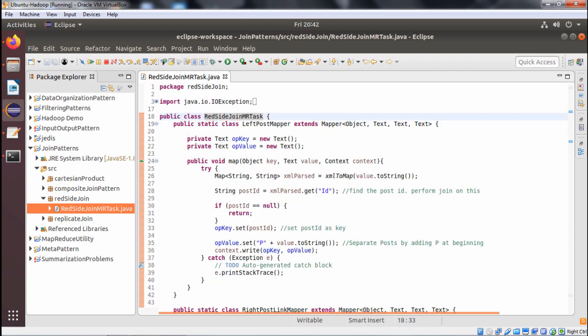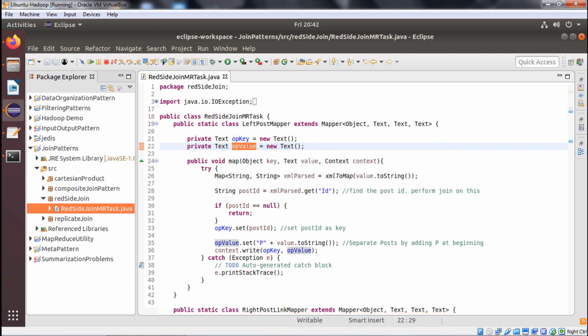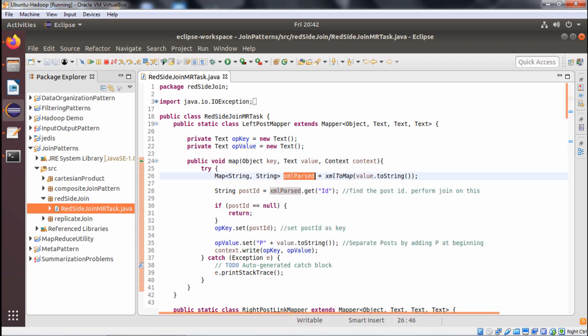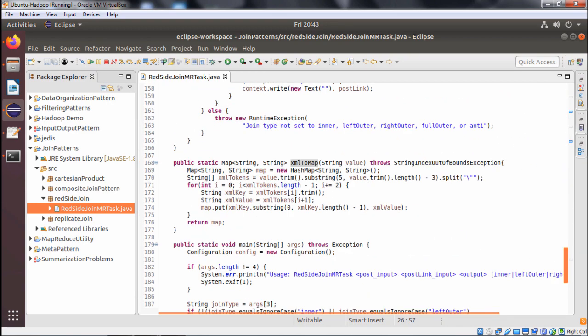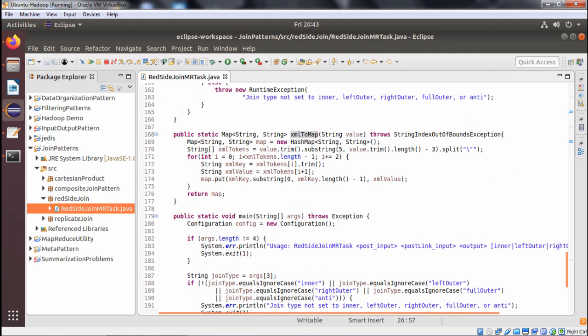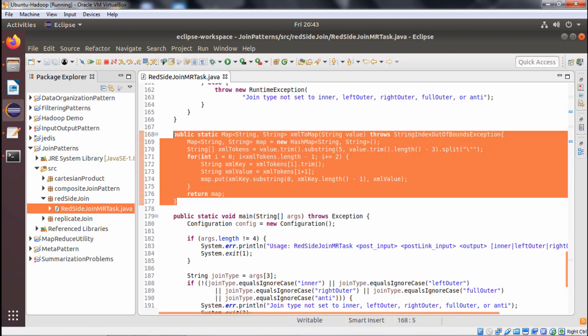For the left post mapper, which extends Mapper, we have two member variables: an output key and an output value, both of Text type. We have overridden the map function. We have the XML parts, which is a hash map object, initialized with the XMLToMap method. This method takes one XML record as input and produces a hash map object as output. That is the purpose of XMLToMap.